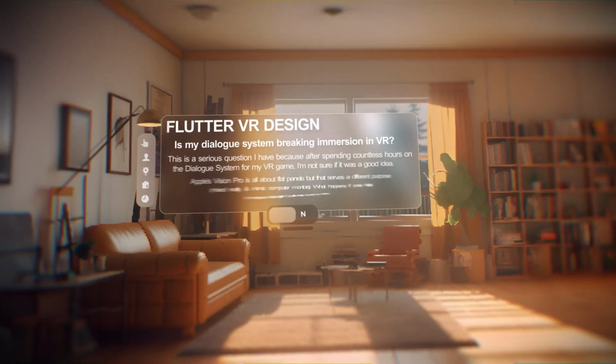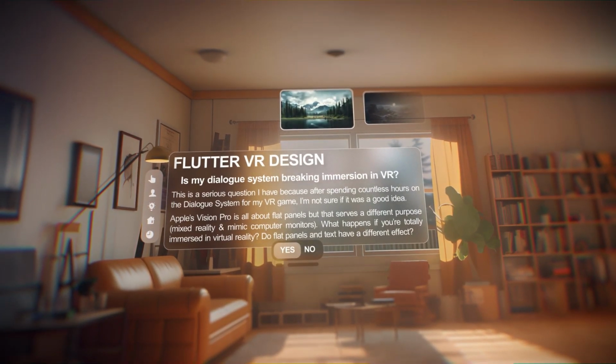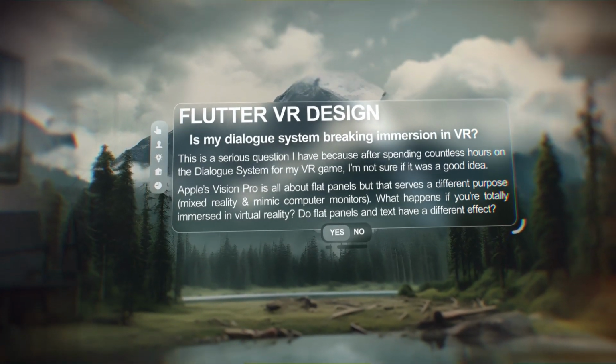A lot of us have seen Apple's Vision Pro flat panels. And remember that for that purpose, it's for mixed reality and you still want to see your real space. So it's that merge of the digital and physical, and it's also mimicking computer monitors. But when it comes to VR, you are completely immersed in another world.